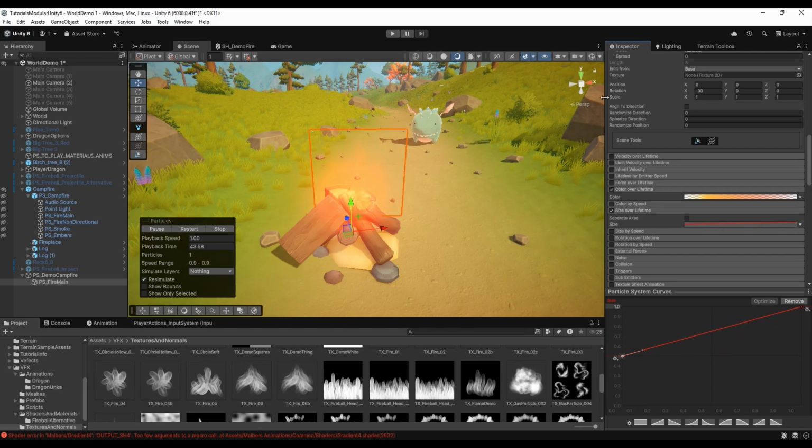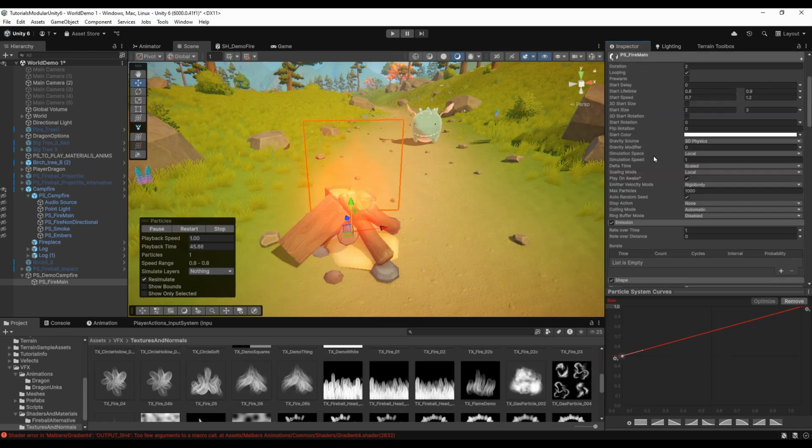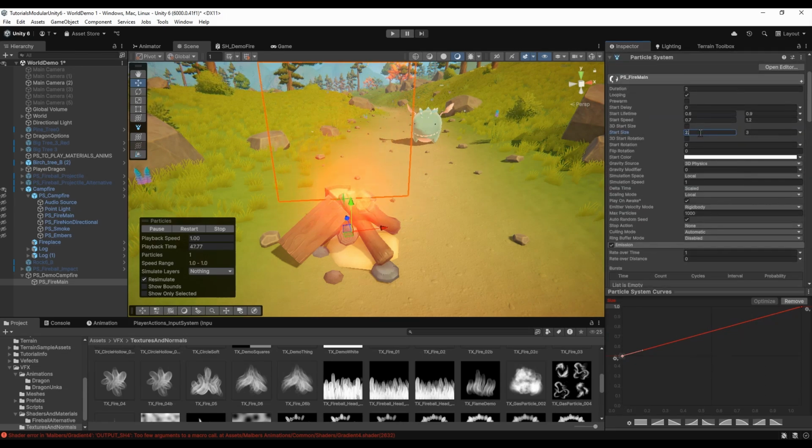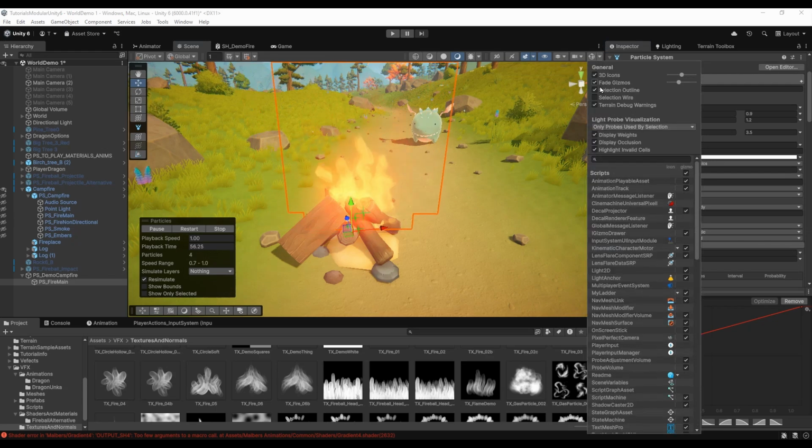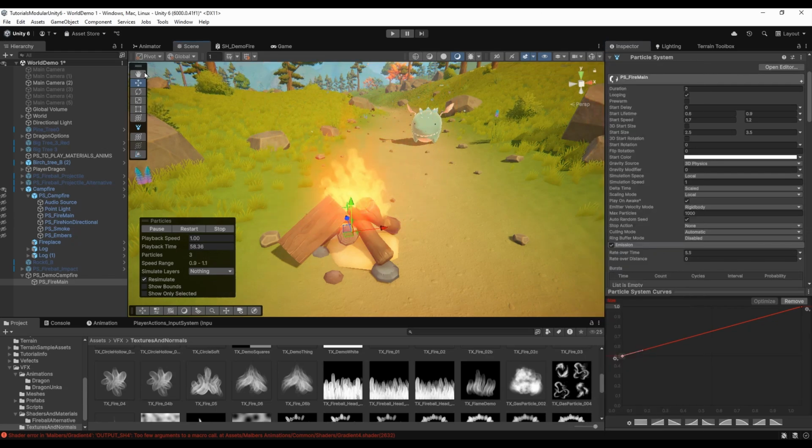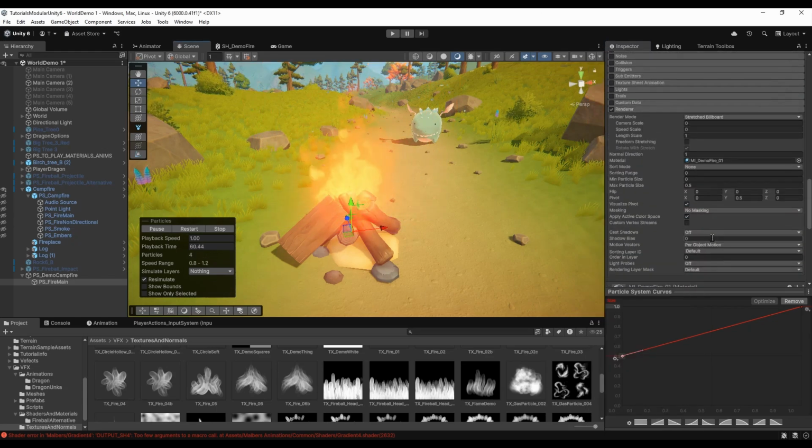Now the flames look slightly too small, so let's increase the start size values. And set the count back to 5.5, then turn off Selection Outline and turn off Visualize Pivot.